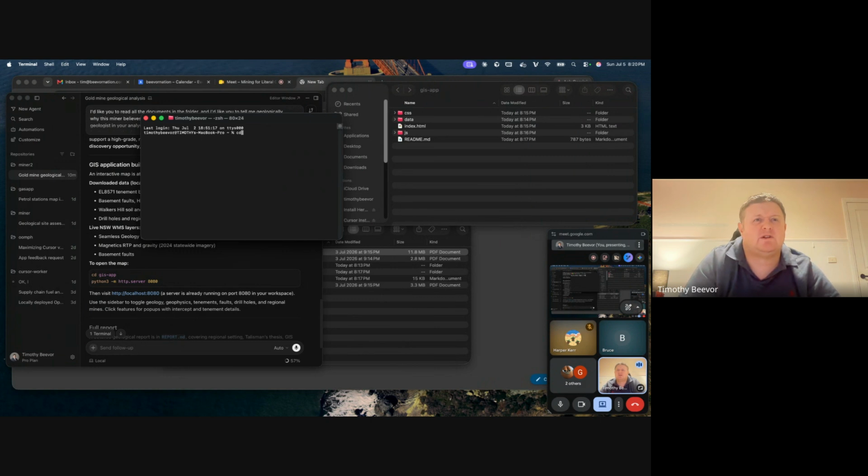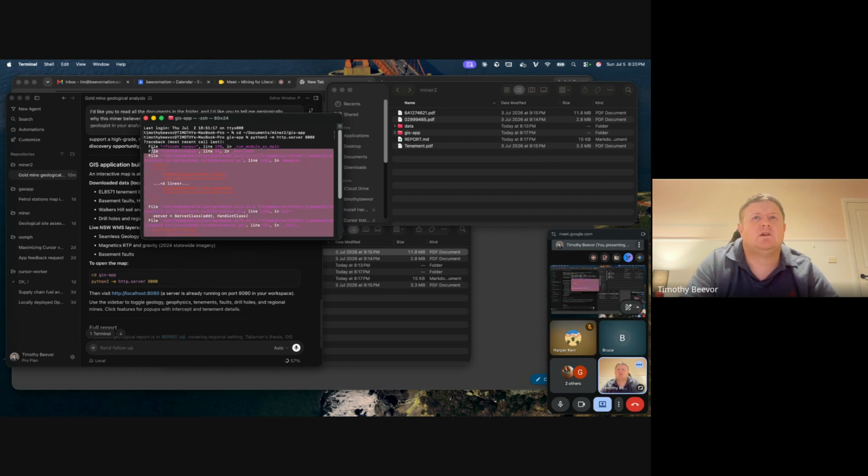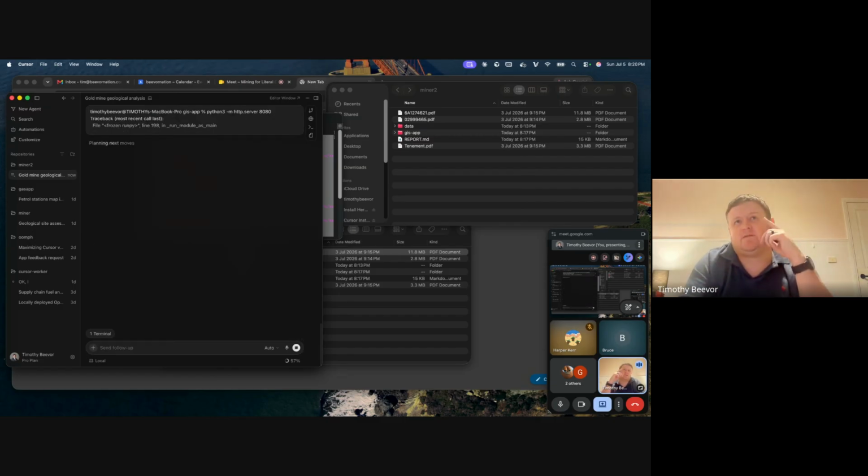So change directory, Documents, GIS app. Python 3 HTTP server 880. It's already in use. That's all right. I think I've already got that server running on the computer, so it'll just make me a new one.